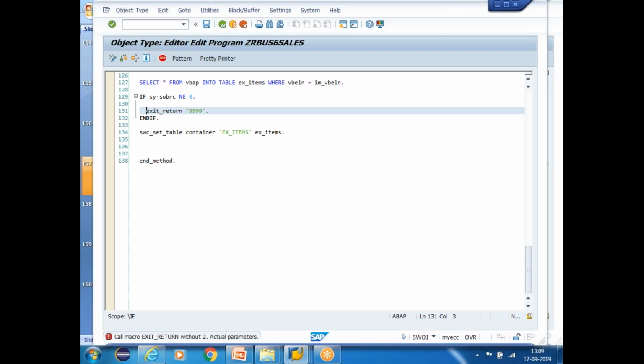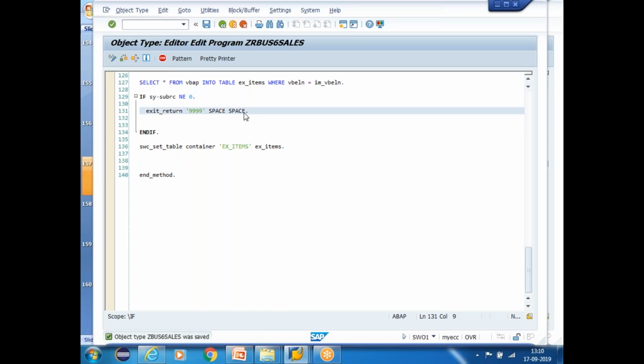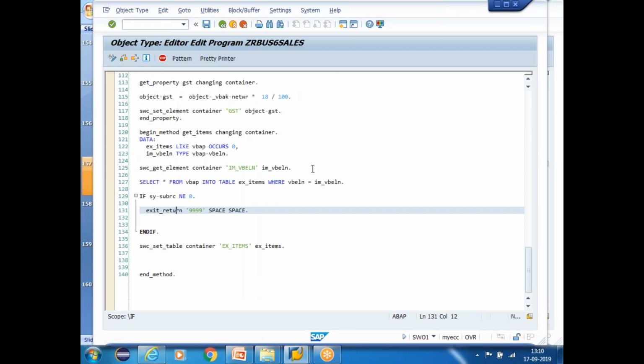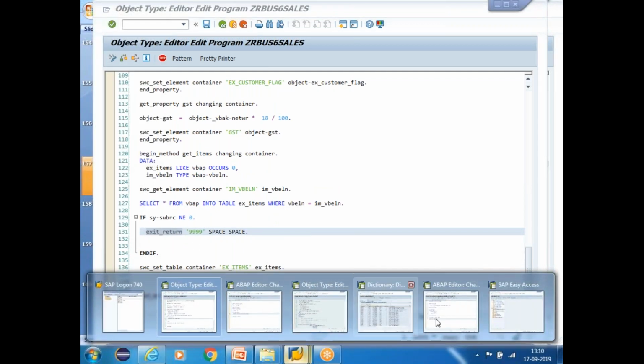EXIT_RETURN. Okay, macro without actual parameters, maybe. This is a macro to raise the exceptions, guys. That's what SAP tells: EXIT_RETURN is a macro that is used. So maybe where do you check this macro?